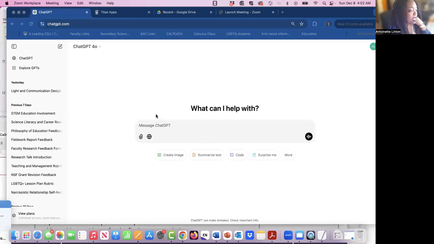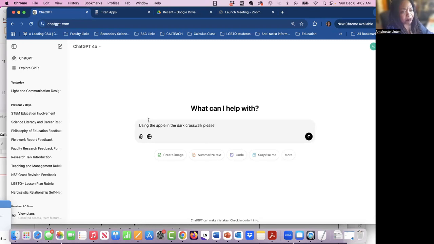Share. Okay, so you have your ChatGPT open, and I'm saying here, using that apple in the dark crosswalk. I'm so polite. I don't know why I'm so polite. Please populate the DUP to outline the unit.